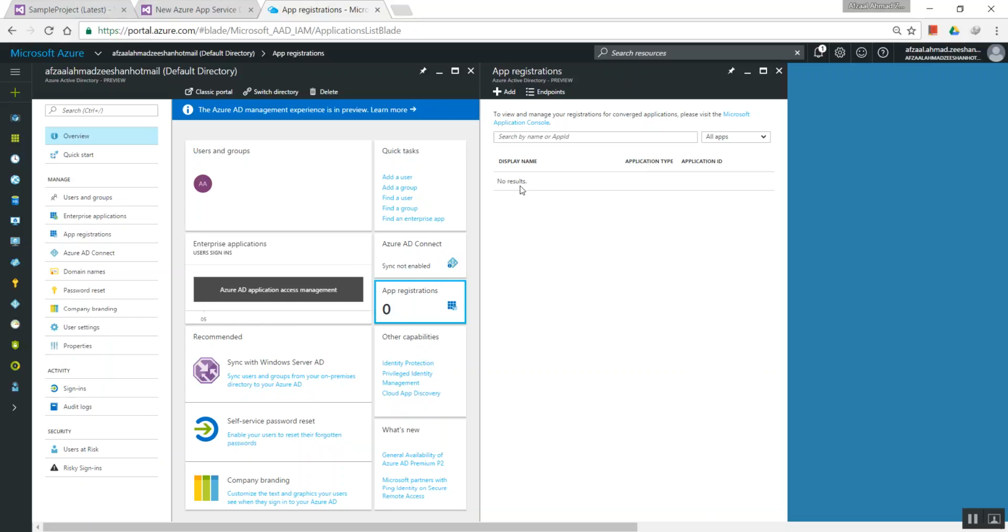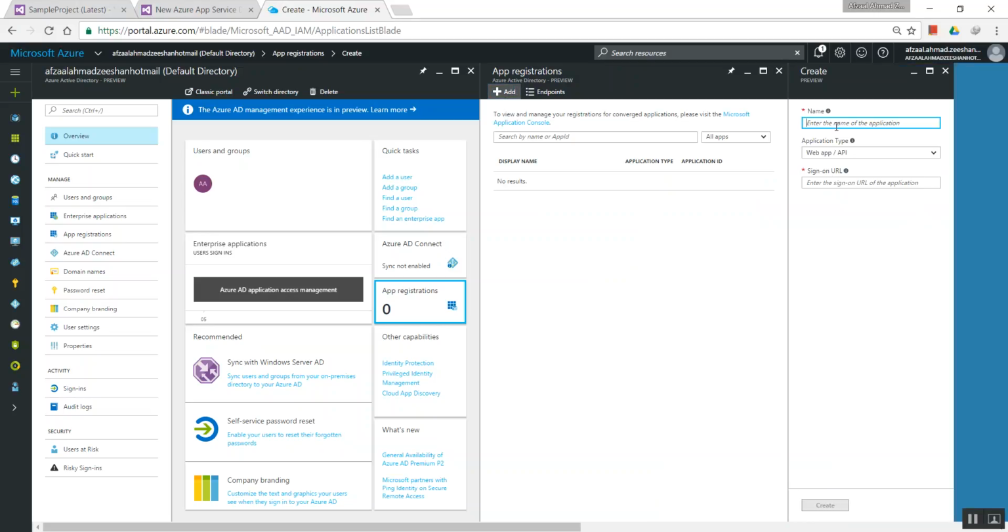At the moment, I don't have any applications because I removed them and I don't use Active Directory a lot. Okay, so just to keep things simple, I'm going to write the name continuous deployment testing. Makes sense, because we are using Microsoft Azure to test the continuous deployment. Keep this, don't change it to native. Sign-on URL: this doesn't have to be a real URL because Azure is not going to test it against anything at all.